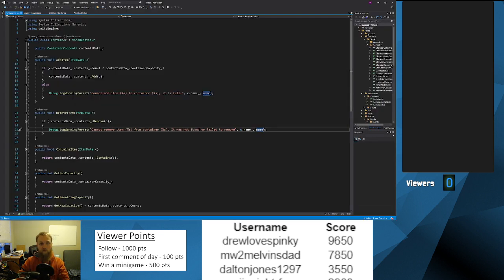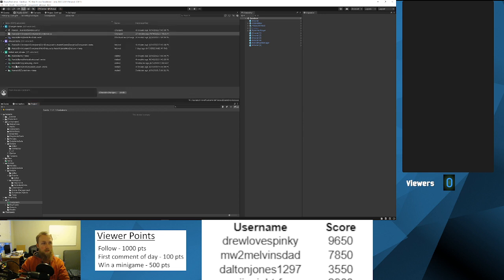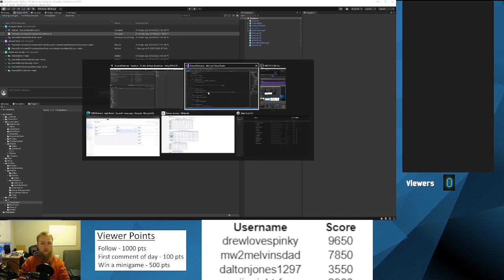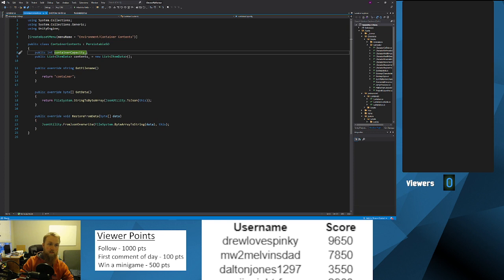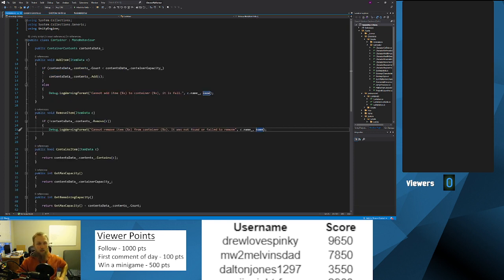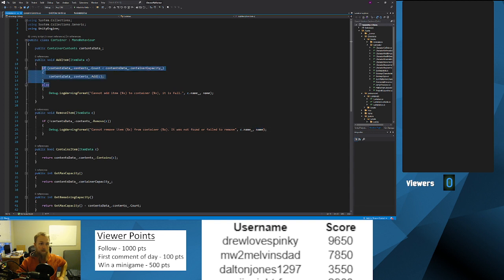So let me start off with the work that I did on the container limits. I already have in the container contents scriptable object this thing called container capacity, but I wasn't checking it before adding and removing items. Really I only have to check when I add an item. So I see if the count is less than the capacity, then we can add it.